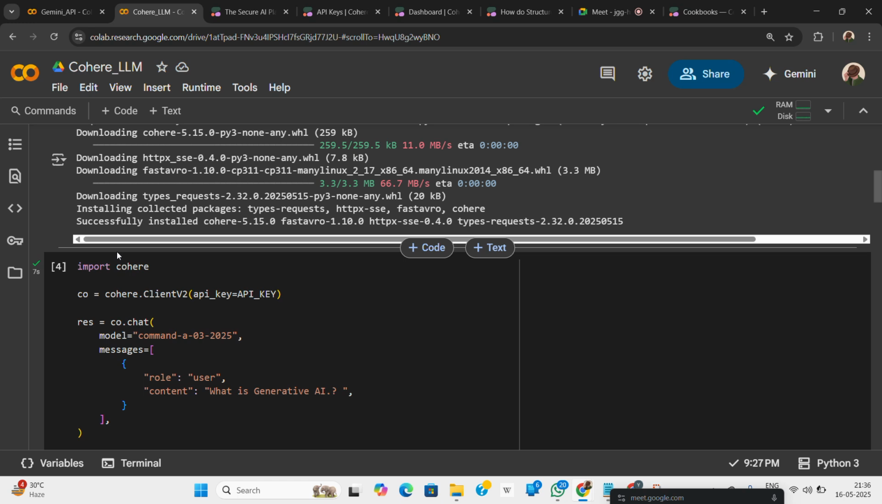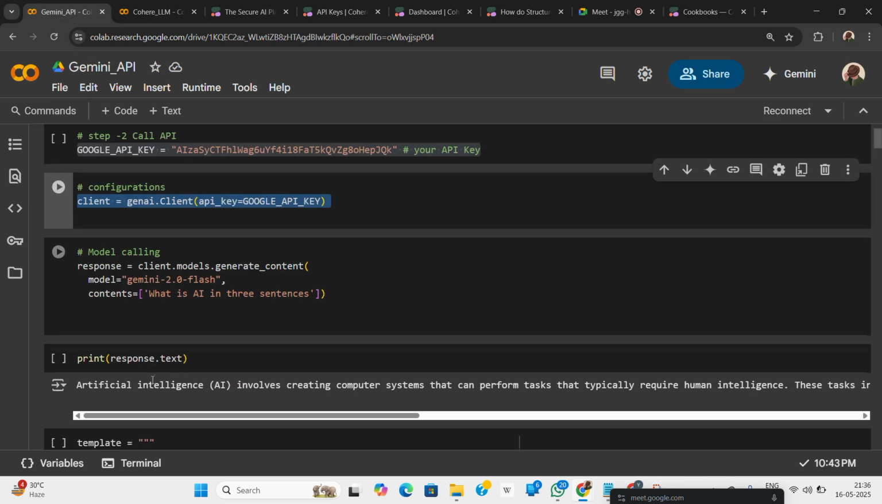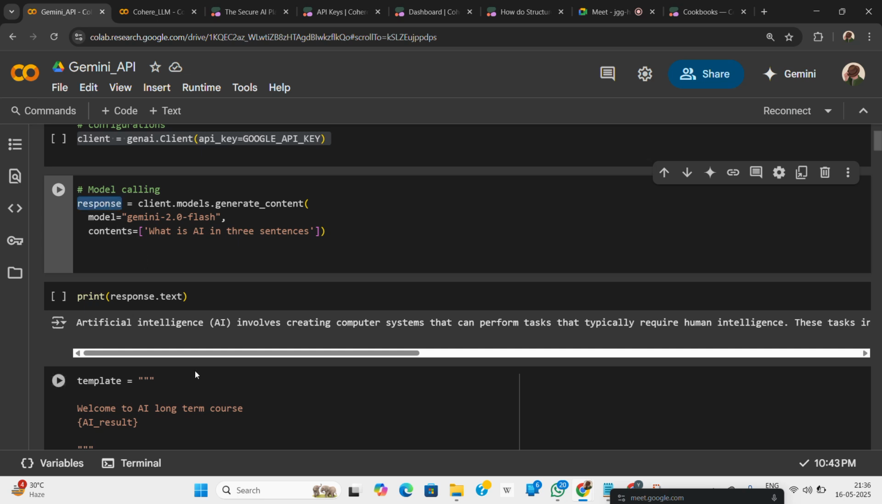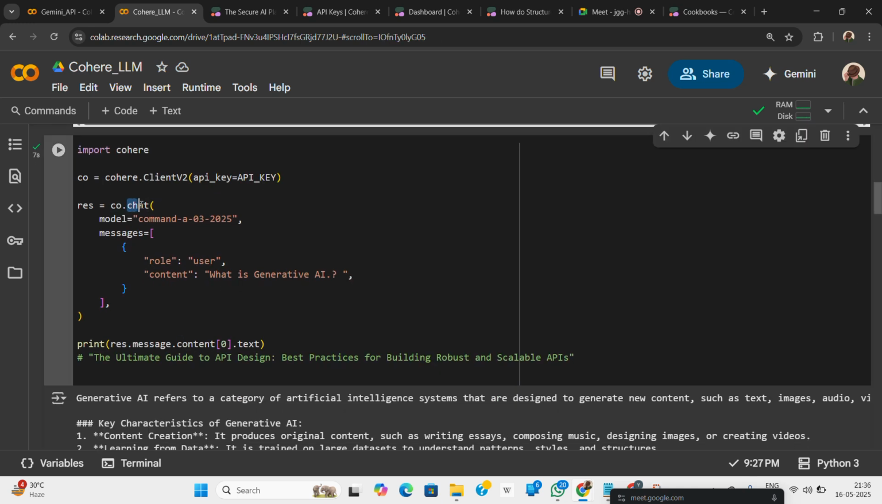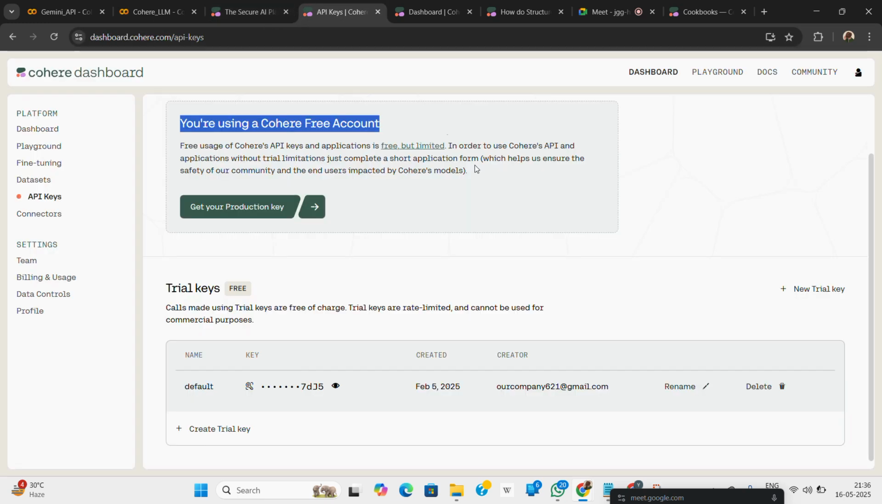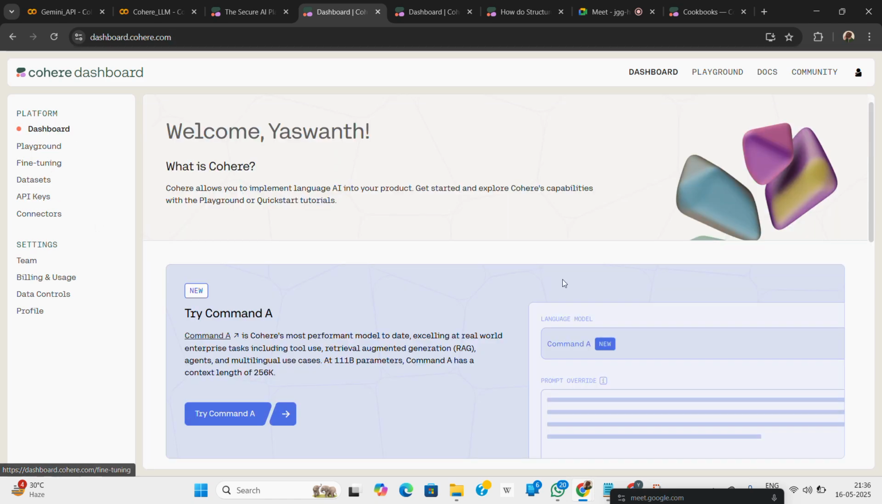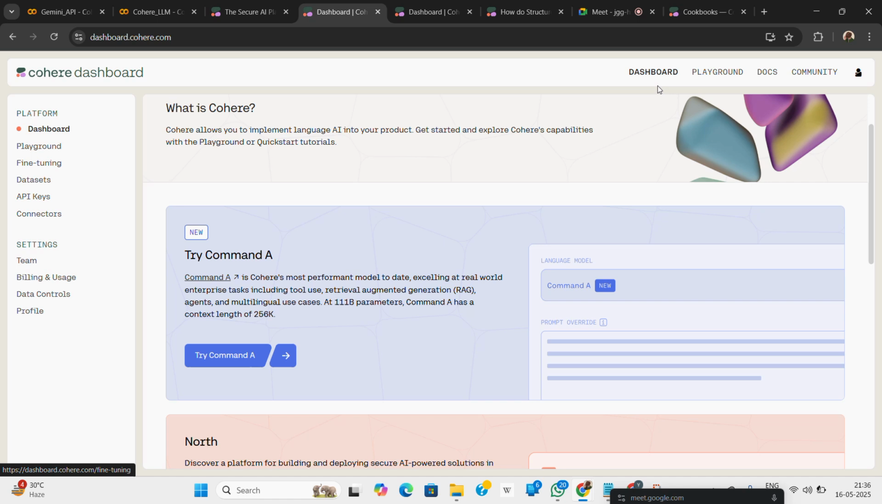Once you configure, here you are getting the response. How are you getting the response? You just call the model and pass the prompt in the appropriate function, as with Gemini. In the same way here we have to use the chat function, and inside chat you can call the appropriate model. And if you observe the Cohere UI, if you go to the dashboard, let me show you.